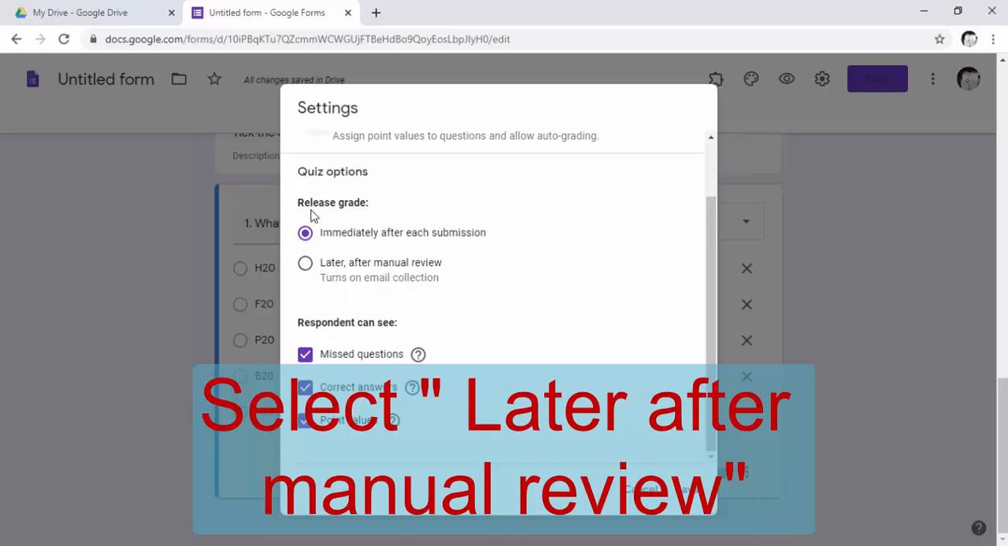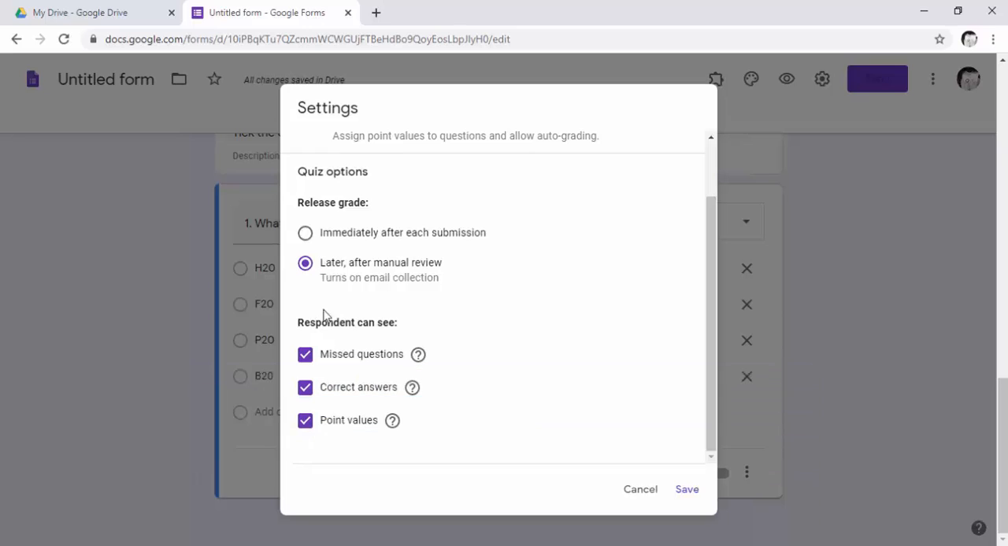Just enable this option, and after that you need to again enable some of the options here. That is, the first one is release grade. There are 2 options: immediately after each submission, and the next one is later after manual review. So please select the second one, because if you select the first one, the students, they will get the marks after writing their paper instantly. So if you want to provide the marks later, you need to click on the second option.